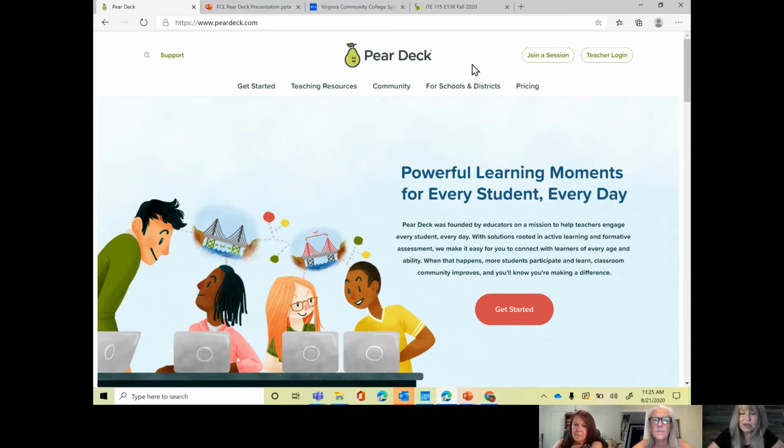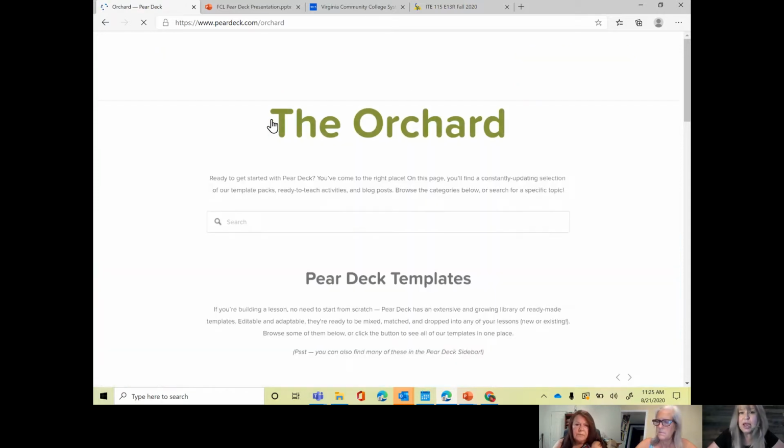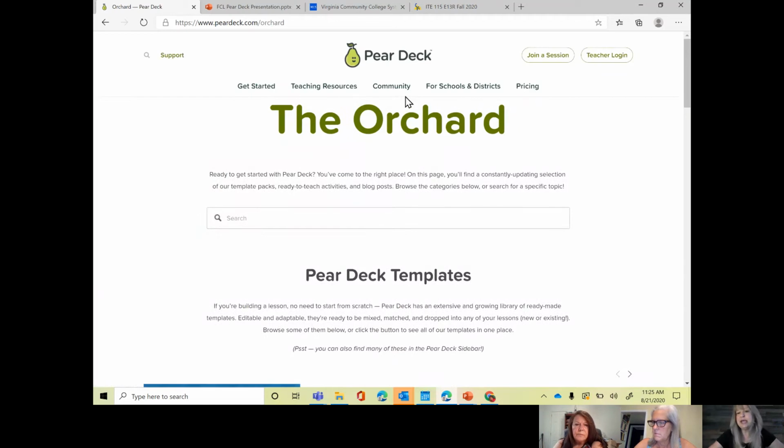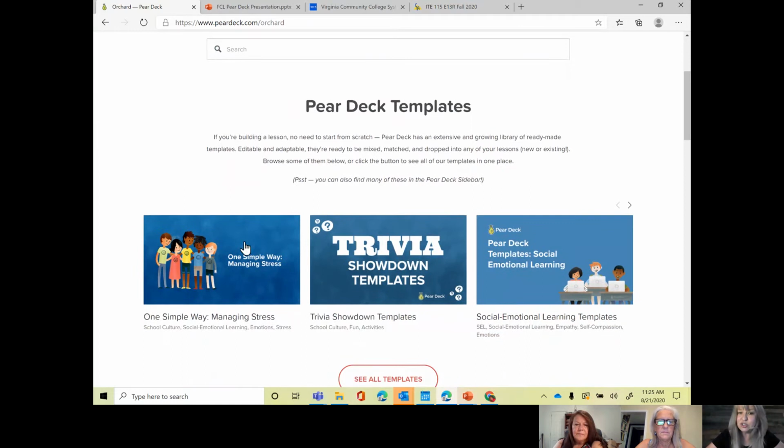Once you create a free account, let me show you what also is good to know about. I'm going to click under Teacher Resources. Under Teacher Resources, I can explore the content that's here. And if I go under Explore the Content, they call it the Orchard. Think about it, Pear Deck, the Orchard, it'll hit you later. And as I scroll down this Orchard, these are these hundreds of different slides that I could put in an existing or even new PowerPoint or Google slide.